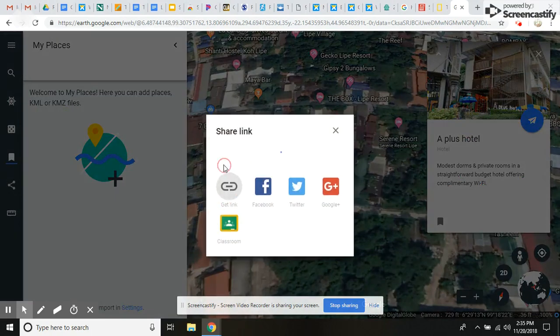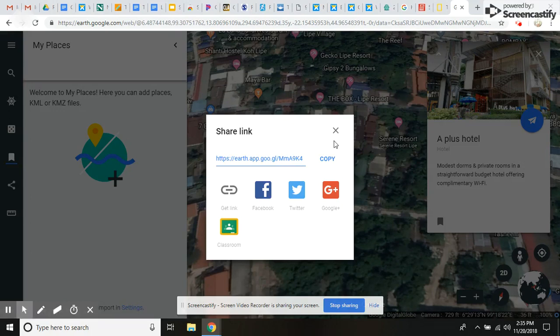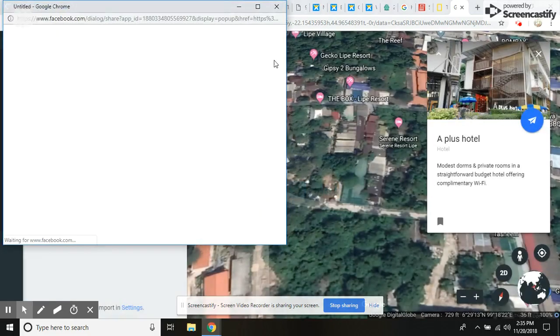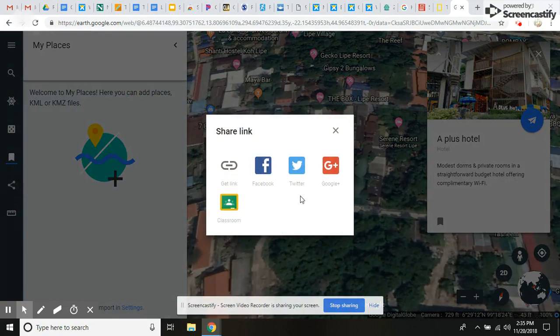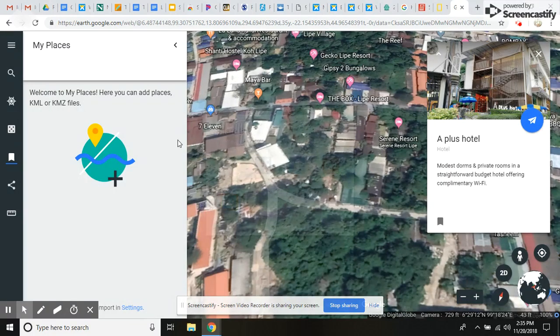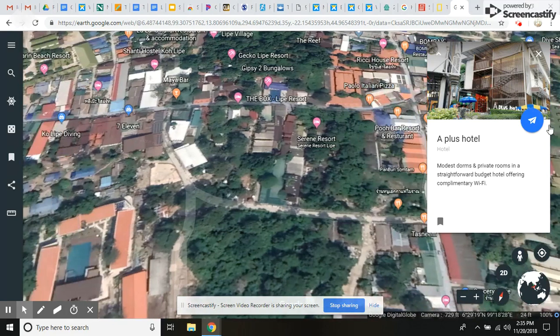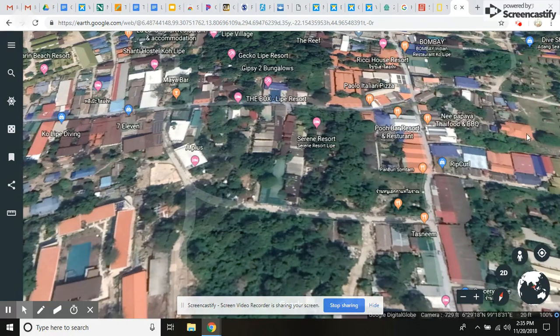Then if we wanted to, we could get a link for any of these places that we're looking at, and we could copy it and share it with anyone we felt like. Or we could come down here and click if we wanted to share it to Facebook, and we're not going to look at my Facebook. But then if we wanted to share it to Twitter or anything on the Google Suite or even the Google Classroom, we would just click that button and it would take us where we need to be to share it. So there are the main functions of Google Earth.